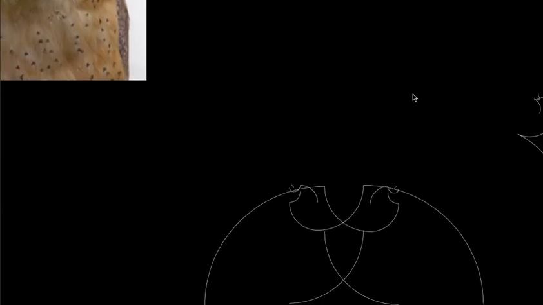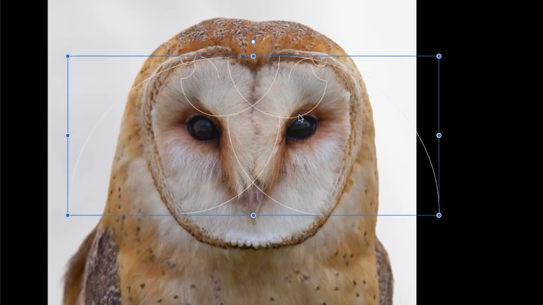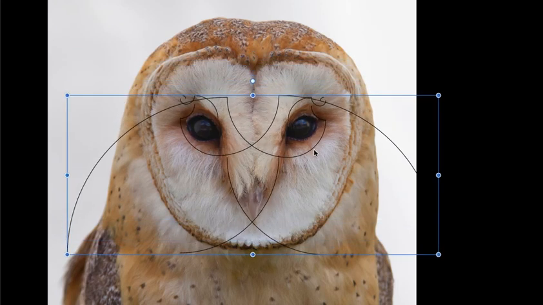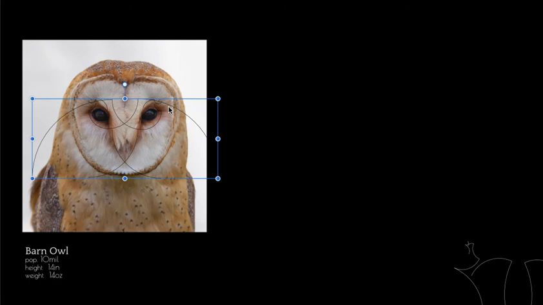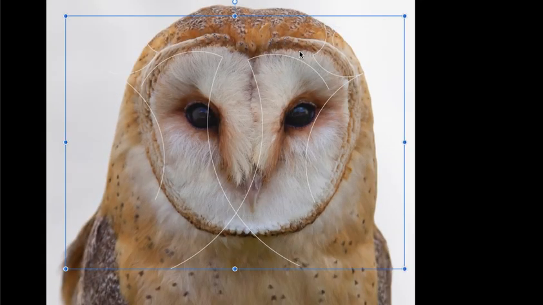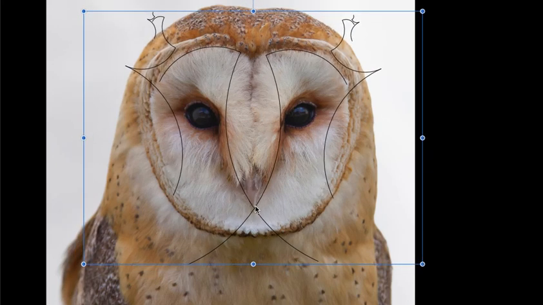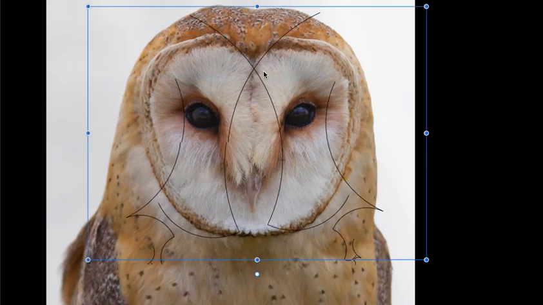Very good. Doing this beak, and I believe actually all of these should all be the same from the width of the whole body, which is a Phi relationship to the length or the height of the whole body also.